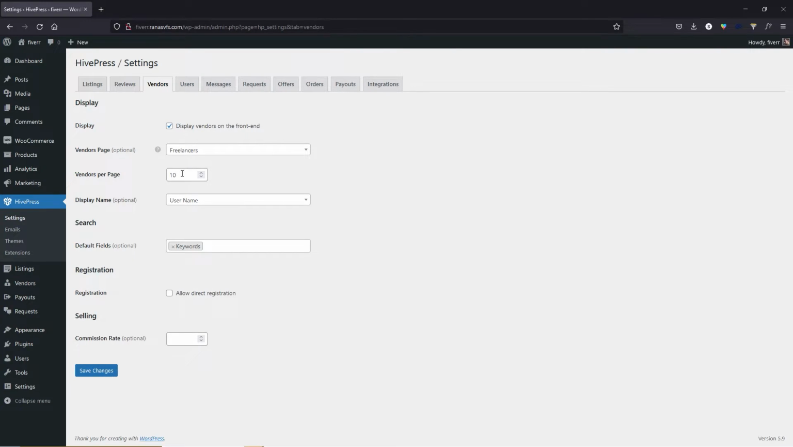Vendor per page, how many vendors you want to display on single page? 10, which is enough. You can increase or decrease the number. It's all up to you. Display name, username, which is fine. Under the search field, we have one default field, which is keyword, absolutely fine. Next, we have registration. Under the registration, you can allow direct registration, but I don't think this is a good idea.